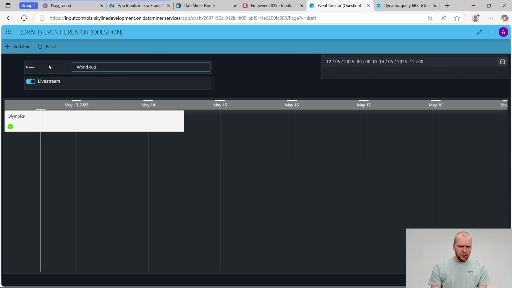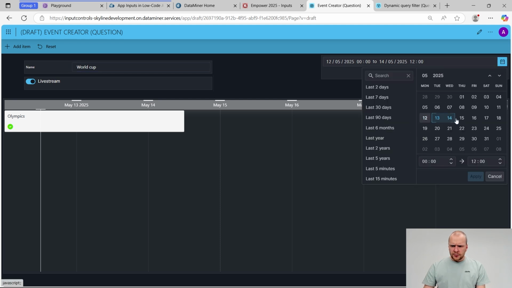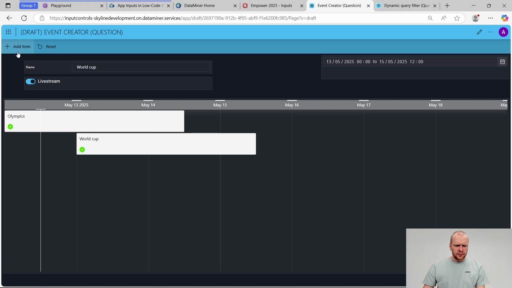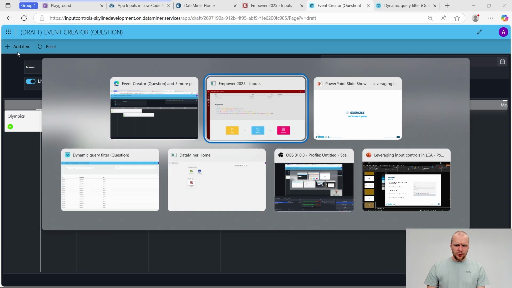Or I can say World Cup. Let me take another range. And we hit add. And just like that, we add items to our variable, and it immediately is visualized in our timeline as well. That was exercise 2.